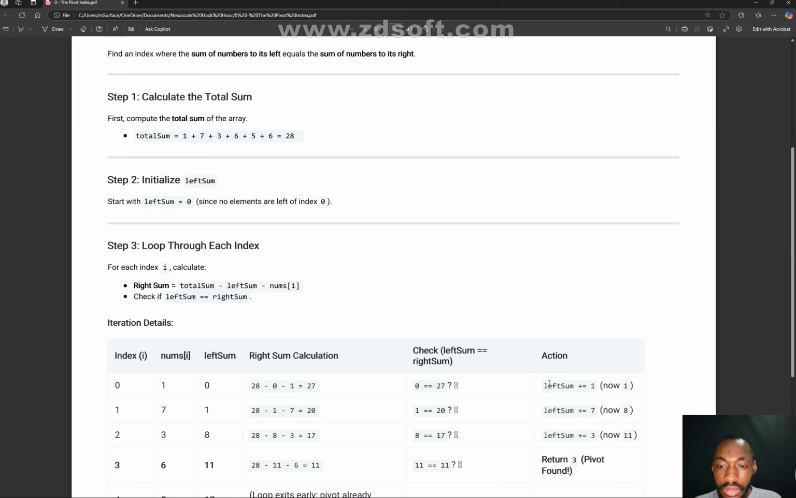So then our action is: left sum plus equals nums[i], which simply means we are reassigning the value of the variable and incrementing it. So left sum equals left sum, which is 0, plus 1. This 1 is nums[i], the current value at index 0. So now we have 1.